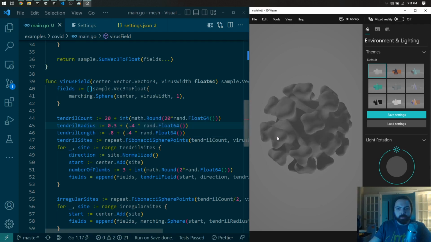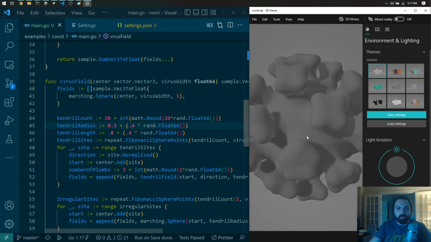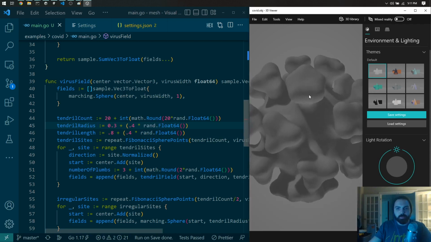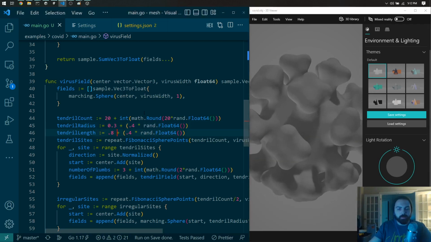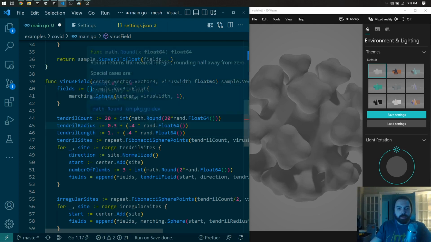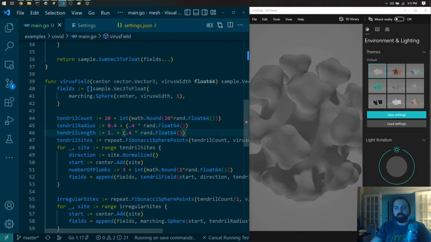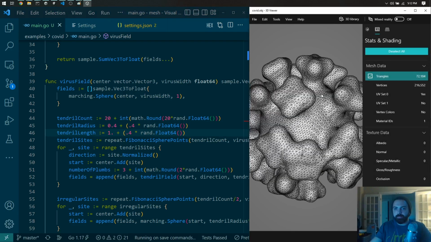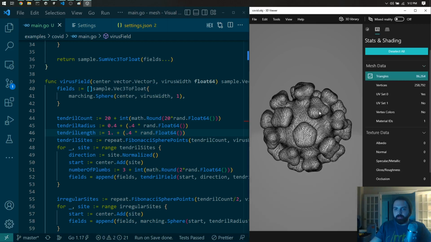So I think the tendril length always needs to be relatively long. Let's keep it at a minimum of 1. And then the radius, what do we have? 5? Let's make it 4 at least. And we're battling the resolution of the grid and all that. Let's see. Well, actually, that looks pretty high poly still.